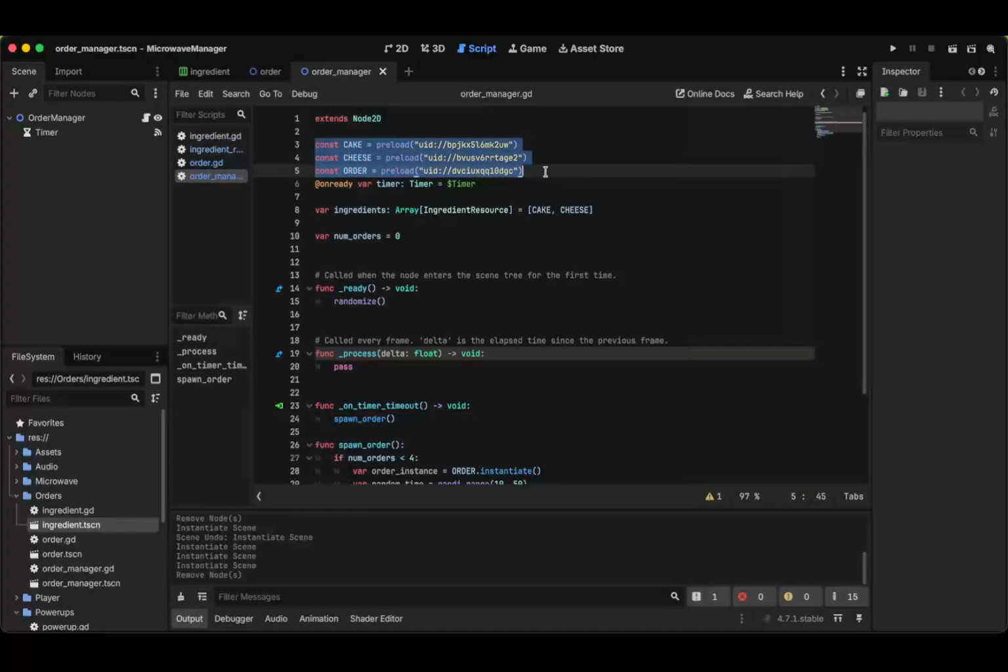In a more polished and finalized version, this would be a map instead of individually preloading every single resource, especially because for the purpose of demonstration, it's only two ingredients and the order scene, but in a full game, it would be a lot more than just the two. And we have a reference to our timer as well as an array of ingredients just for the sake of testing.